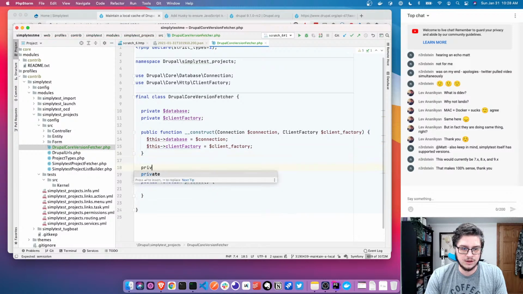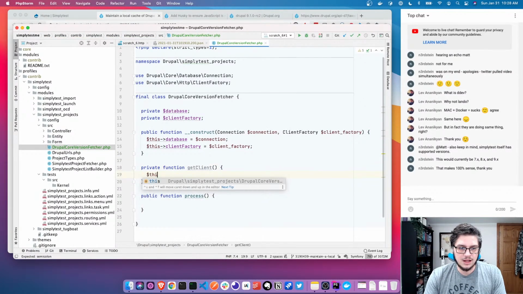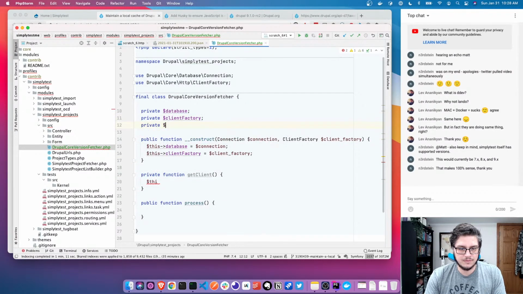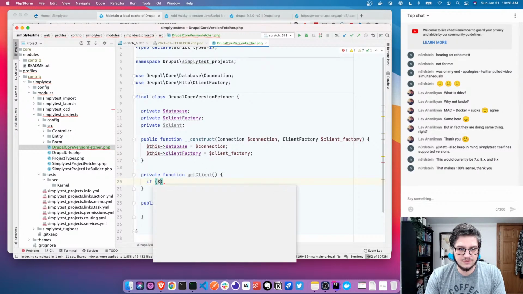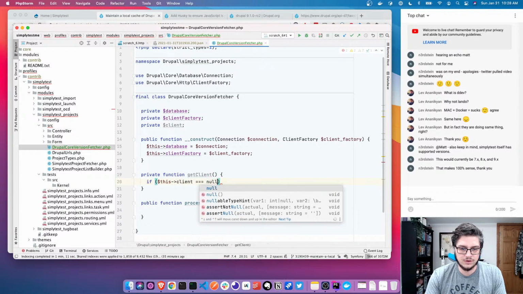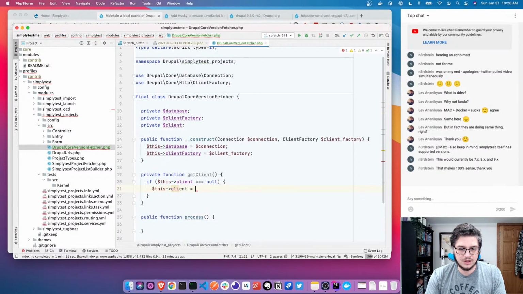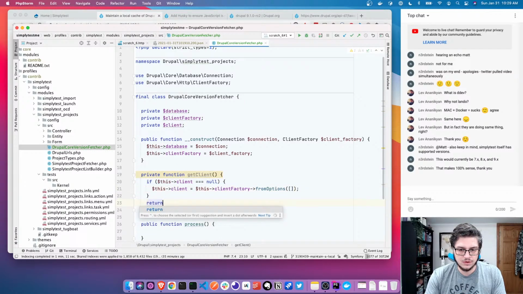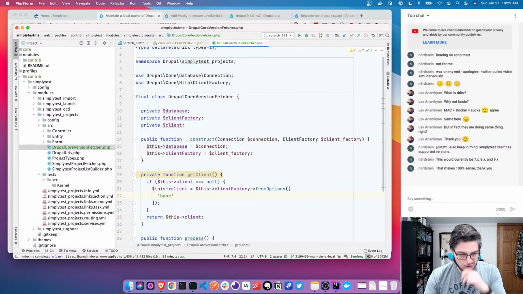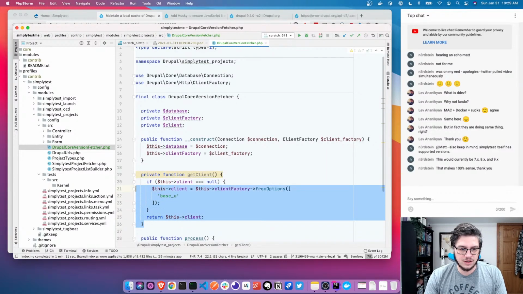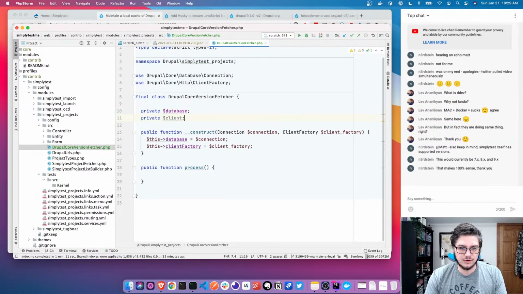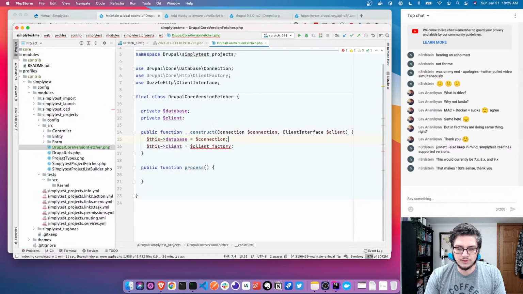So usually what I'll end up doing is a private function get client, and this would do like private client. If this client is equal to null, this client equals this client factory from options. And one reason I like to do the client factory is so that way I can set things like the base URI when they're reused, but this actually is just over engineering since we will only be calling one API, not multiple different ones, and only one request. So we're just going to call this client, and we'll change this to client interface, and we'll just take the default one that the Drupal service container gives to us.